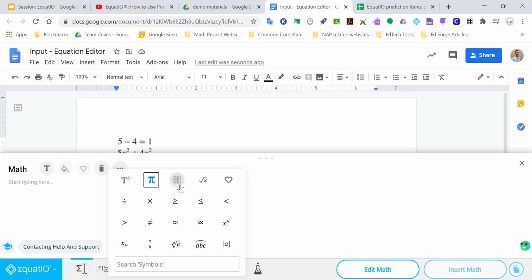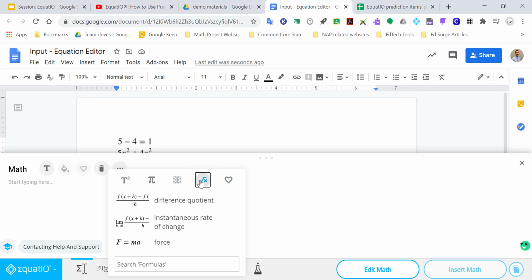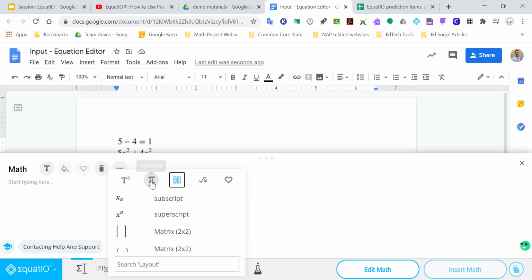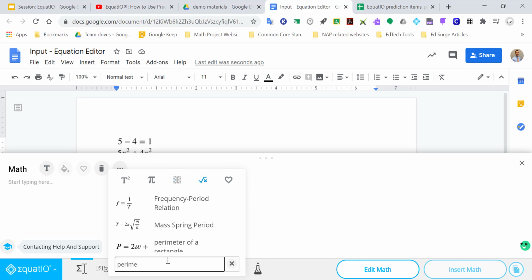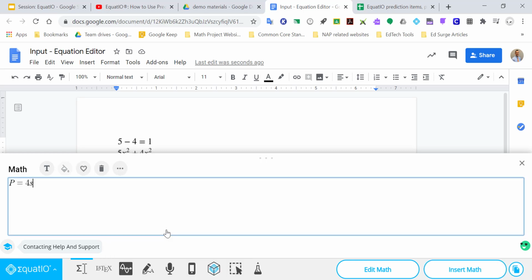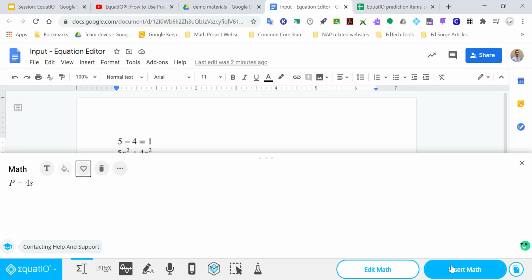Under the more options, there's also layout. There's also formulas. I can search, same thing I could do with the symbols and the layout. Let's type in perimeter. And notice I get perimeter of a rectangle, perimeter of a square. I could use that formula. I could even say I use that formula a lot. I'm going to add it to my favorites. Okay, and I can insert the math.